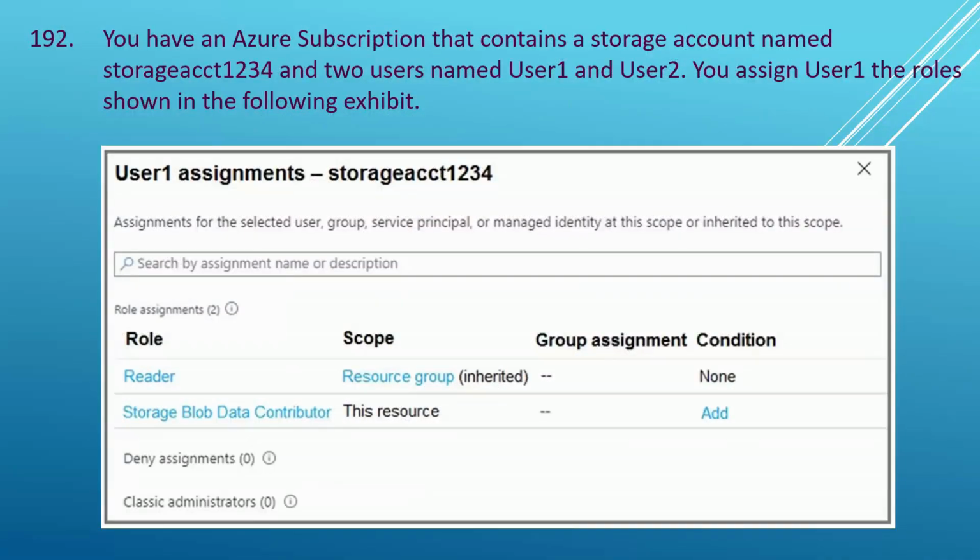This is question number 192 of the series. You have an Azure subscription that contains a storage account named storage account 1234 and two users named user 1 and user 2. You assign user 1 the roles shown in the following exhibit.